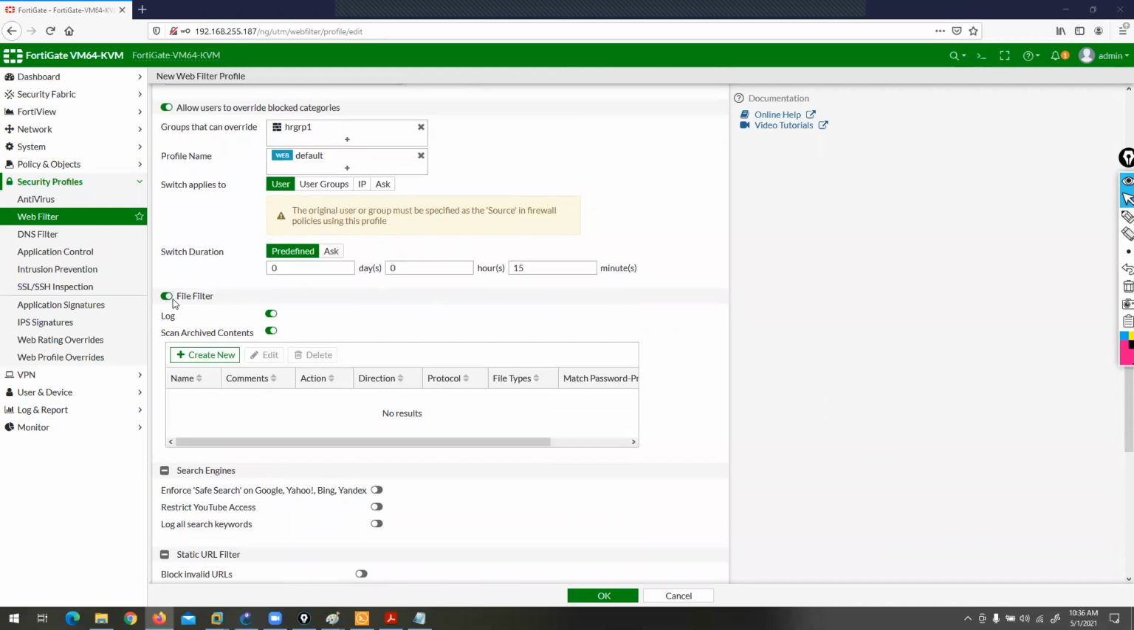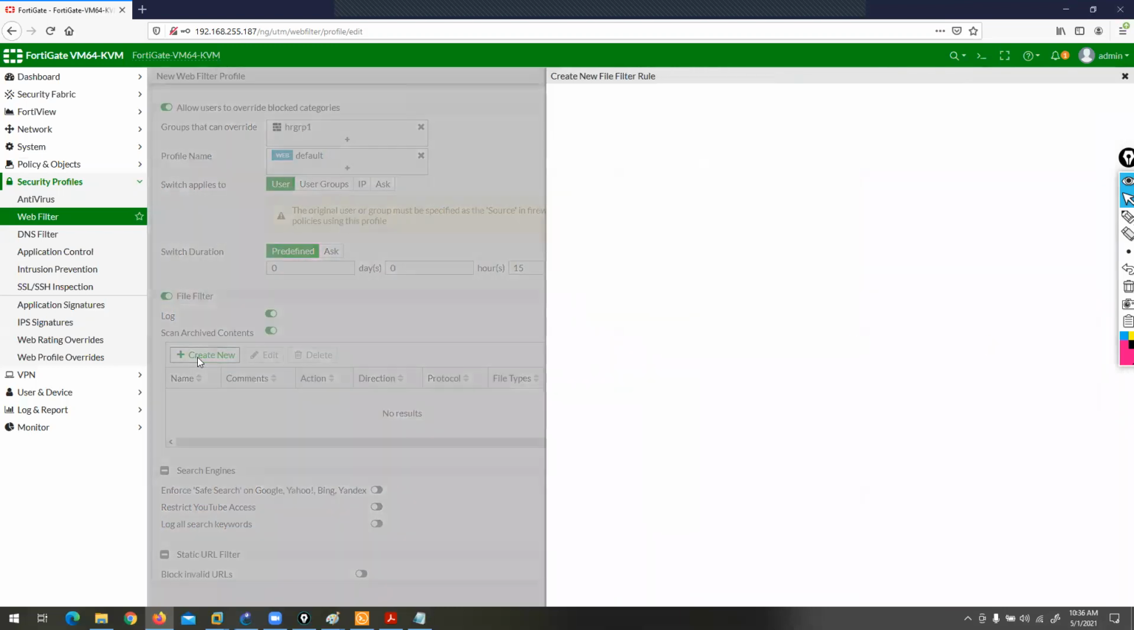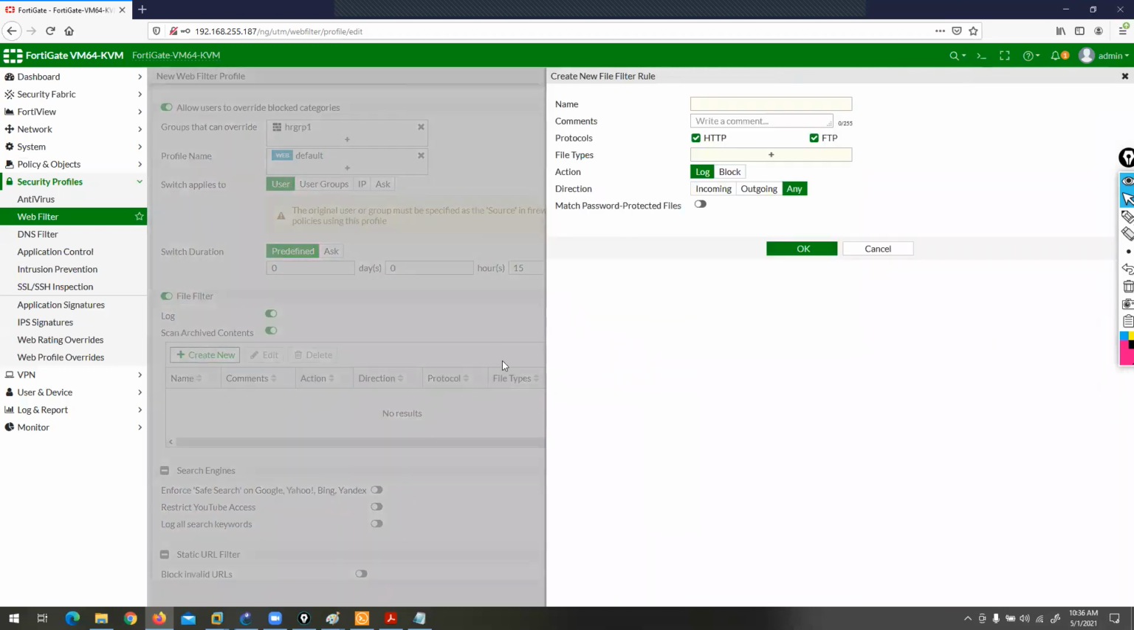In file filter, if you click on create new, you get file type information like extension. I want to block all exe files so that no one can download them.